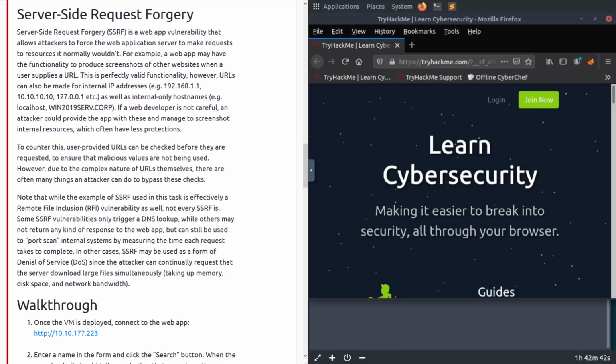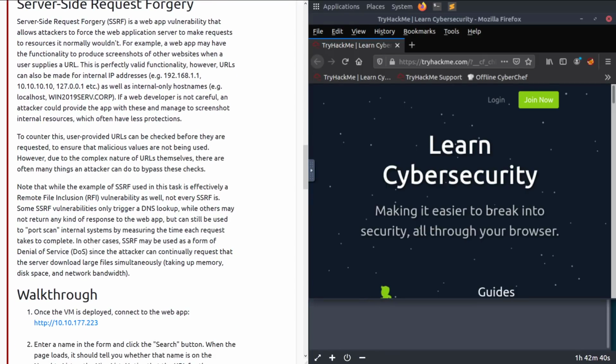So this box is vulnerable to server-side request forgery, and that's a web app vulnerability that allows attackers to force the web application server to make requests to resources it normally wouldn't. To give an example, a web app may have the functionality to produce screenshots of other websites when a user types in a URL. And that's perfectly valid functionality. However, URLs can also be made for internal IP addresses, right? So we've got some examples, 192.168.1.1, or for instance, 127.0.0.1, which is localhost.